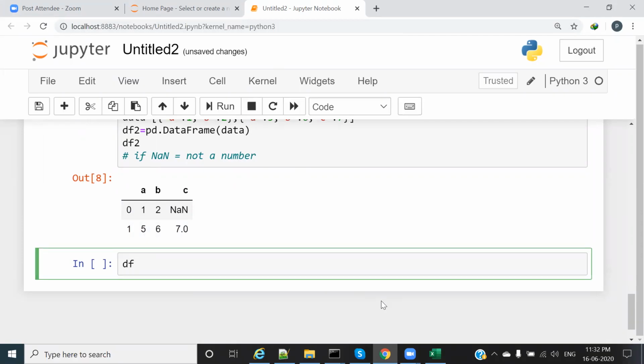See here. So df2 equal to pd dot DataFrame and data is same. If I give only data, it is creating some default indexes 0, 1. Sequentially, it is creating indexes. But I wanted to create my own index. There is one attribute called the index attribute. I need to mention the number of rows. The first row, I wanted to give the custom name first. And the second row, I wanted to give the custom index second.